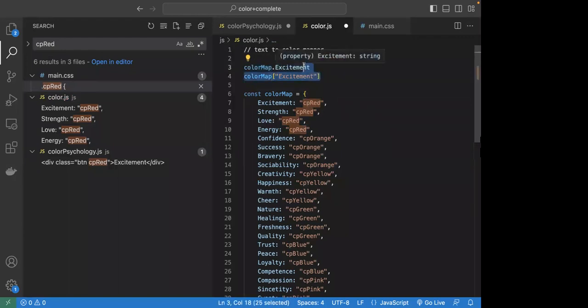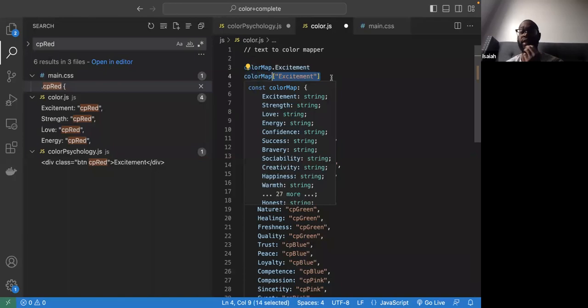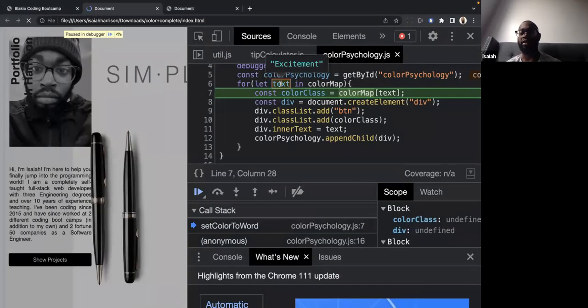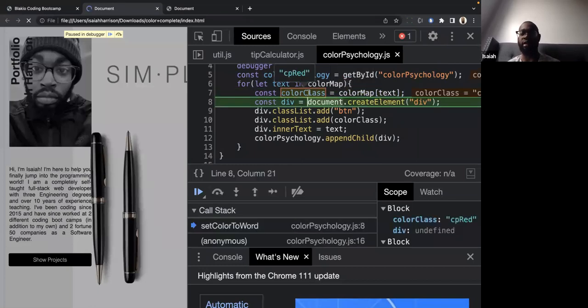Okay, but why do we need the quotation marks? Right. So this is if we have the string, and that's what I'm about to show. Actually, I'm gonna comment this out just so we can have this here. But on this side, we have text as a string. The only way we can get a value out of an object with the string is to put it inside of square brackets. See, we have square brackets right here. So we have color map, which is the object, square brackets, and we have the text, which is excitement. And that gives us back the value, which is CP red. See, I go past this line, it says CP red now.